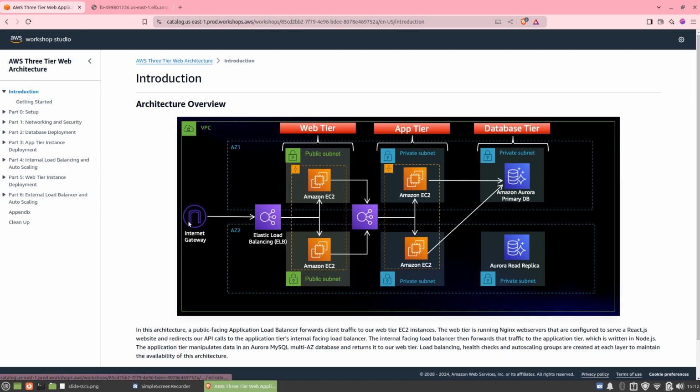So, well, that there was the AWS 3-tier, just the web tier, part of the 3-tier web architecture.